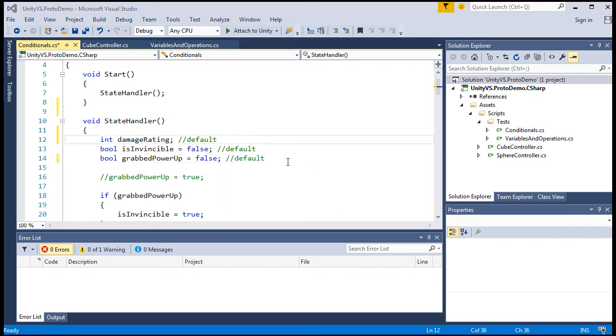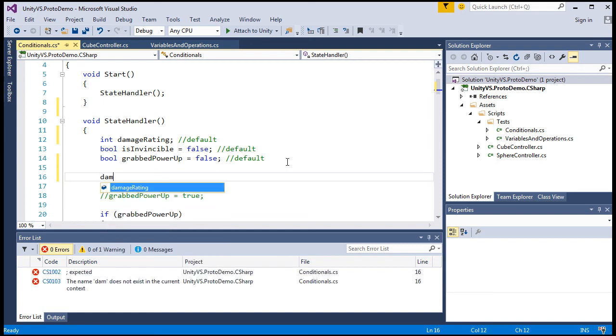Right? So here in my code, we've already declared damage rating, right? So if I start typing damage rating, just a couple of characters, and it already pops up. It anticipates with IntelliSense that I'm going to want to reference this variable. So when IntelliSense pops up, all I have to do is hit tab and it automatically completes that variable name. A really handy feature.